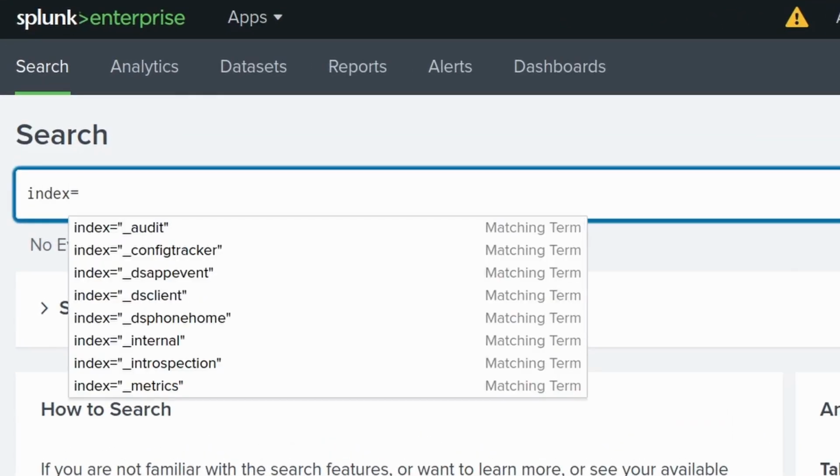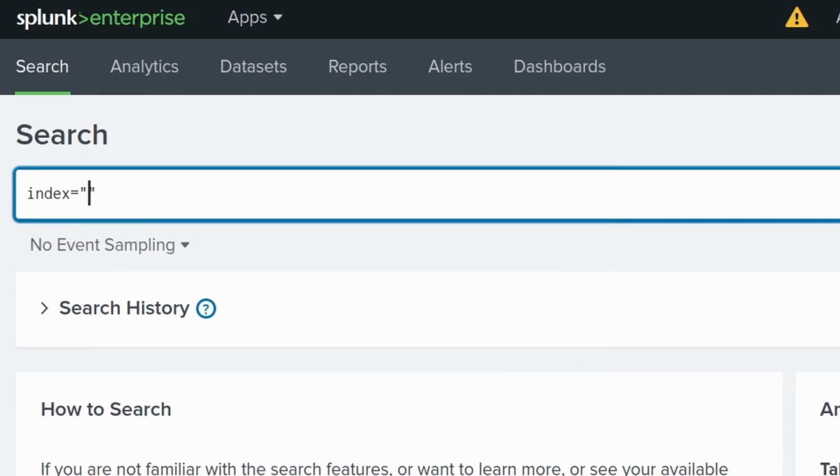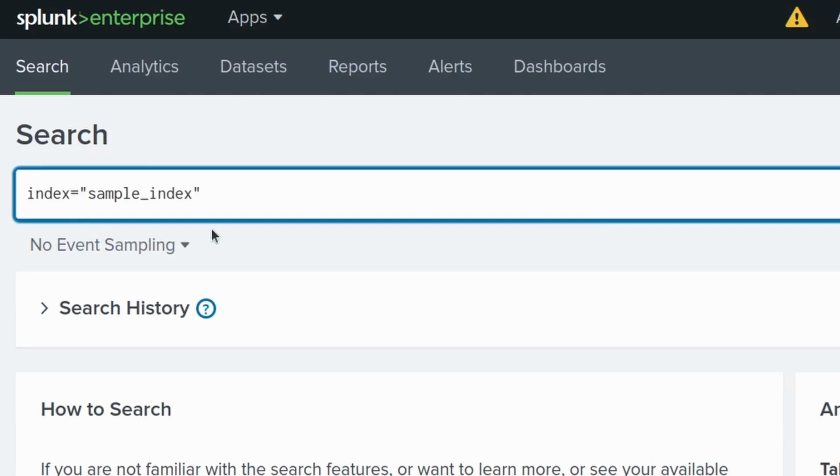And you can see as we start to type, Splunk is really helpful and starts to present useful suggestions like matching terms or contextual matches or assistance with the search syntax in general. And so to specify our index, I'm just going to wrap it in double quotes here. And if you recall, we named it sample_index. And I can type this out, or I can just click this suggestion right here.